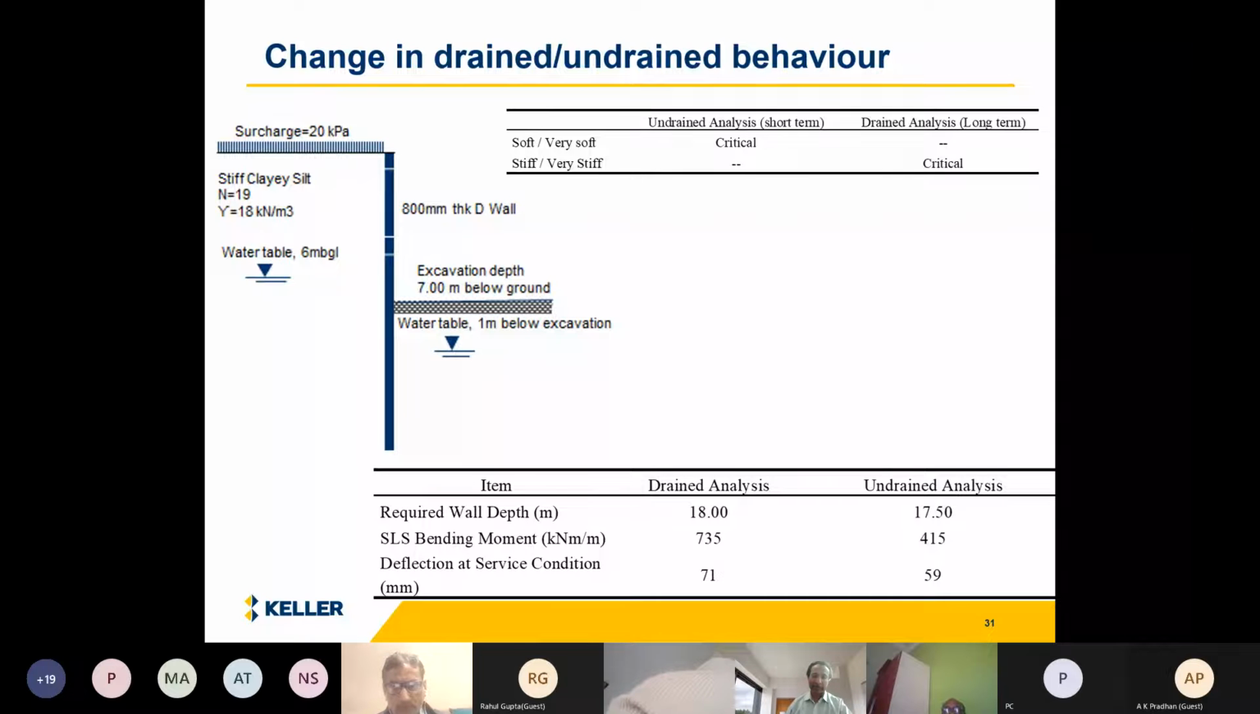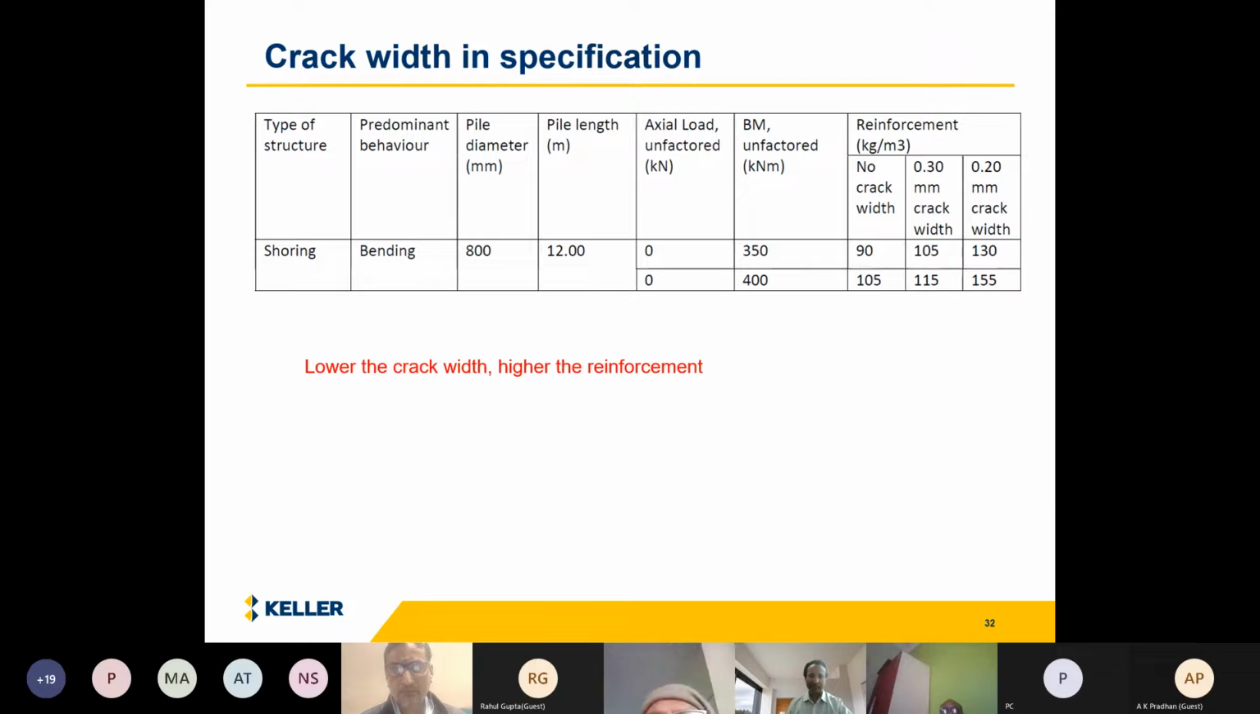And one exercise is made here to show the difference between both approaches. If you make a calculation with an undrained analysis, you will end up with only 415 bending moment in this case. In the second case, if you go with a drained analysis, you will get a pretty higher bending moment, and you may need more embedment, and the deflections also increase in the serviceability limits. Then crack width and specifications.